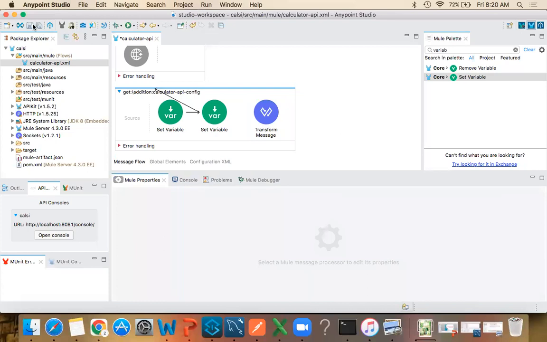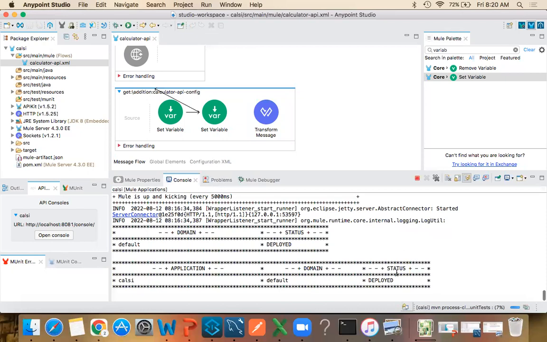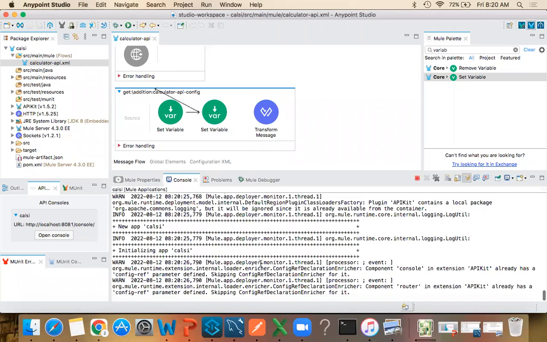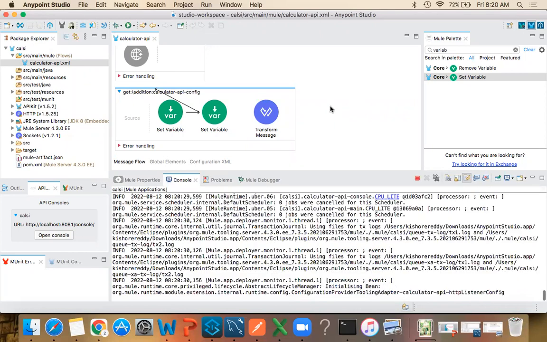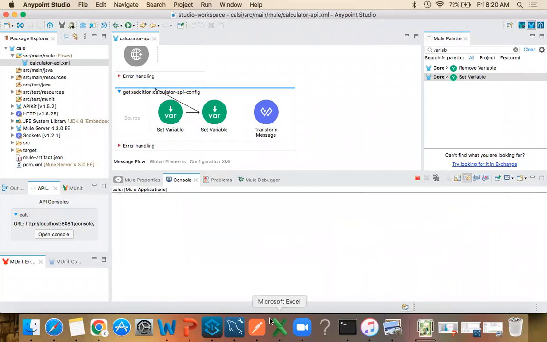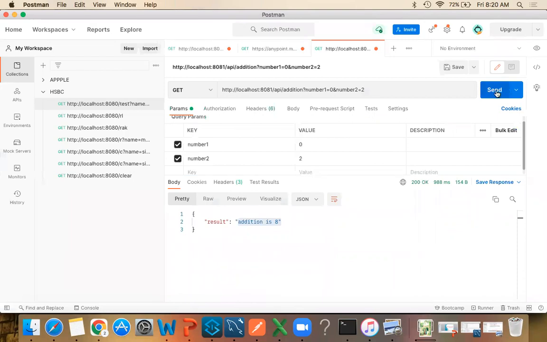Now I'm going to save this application. If I save this, next time it will not show deployed. What will it show? Started. Started means your changes will be deployed. See, started app calc. Okay. Now let me clear this. I'll go to Postman. If I click on send, it will display 2. See, the result is 2.